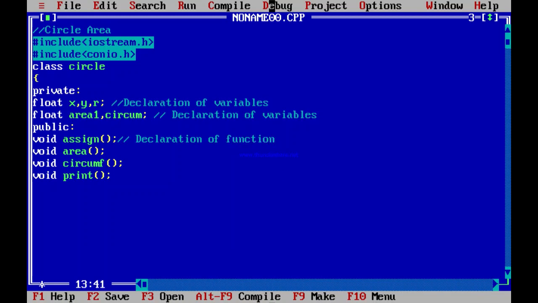Okay. Now after the declaration of the functions, here I am going to close the class. So what I did: in class circle, under the private section I declare the three variables x, y, r and the float area1 and circum. These five variables are there, and under the public section I declare the four member functions. Now I am going to define the functions one by one.